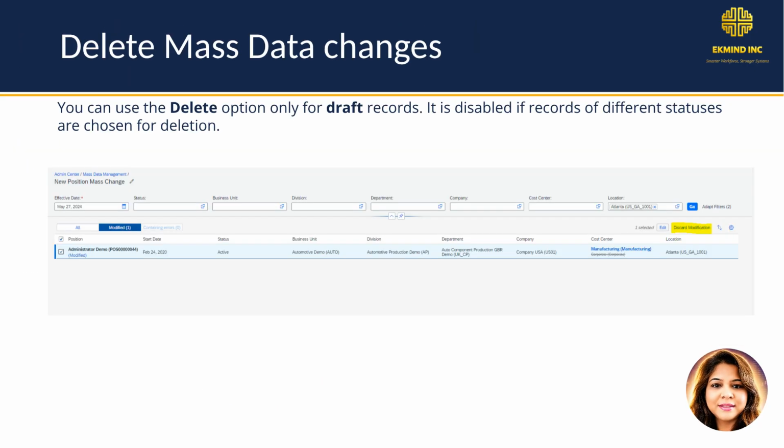Finally, let's discuss deleting mass change requests. SuccessFactors allows deletion only when the request is still in draft status. Once a request has been submitted or processed, deletion is no longer available. This restriction protects the integrity of the audit trail and prevents administrators from removing historical processing records. If a draft is no longer needed, it can simply be deleted before submission. This helps keep the work queue clean while maintaining governance over completed activities.